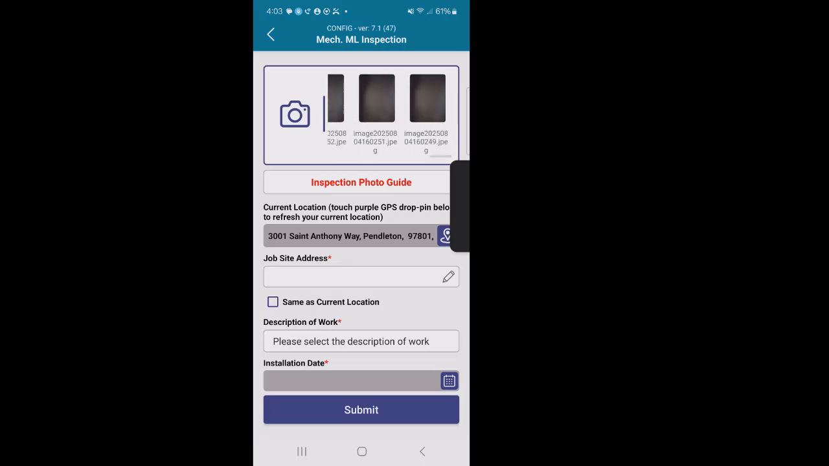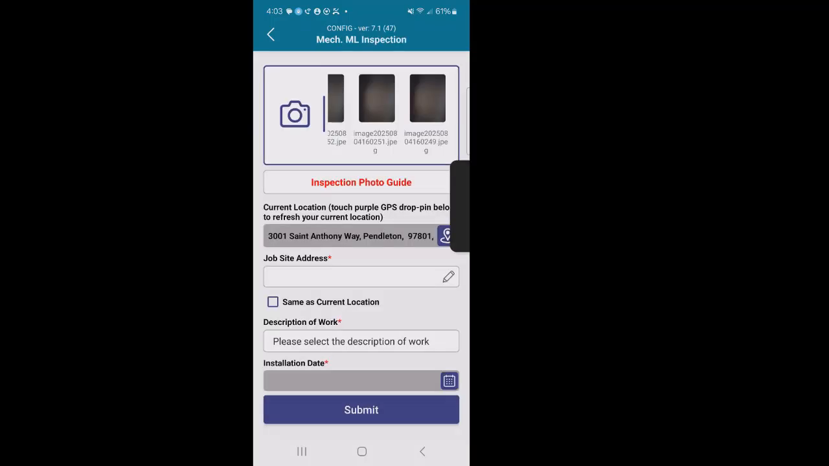Now for each picture that you took, you can touch on it, you can view it, which I'm doing now, or you can touch on it and delete it. So let's say you took multiple or you took some blurry ones, you can go ahead and delete those.